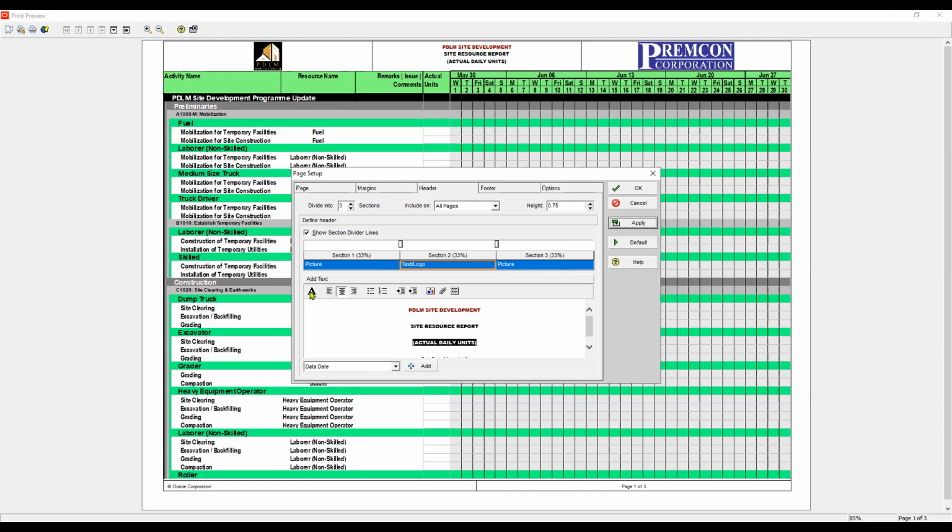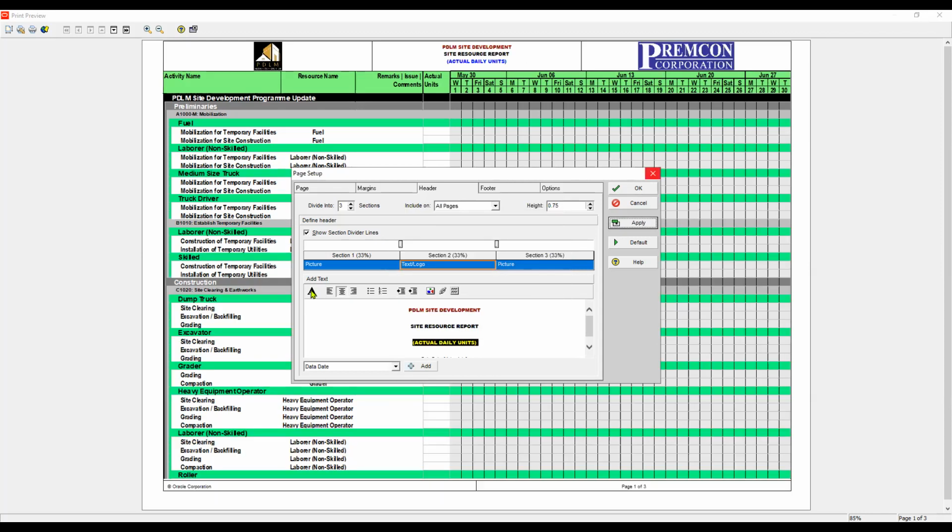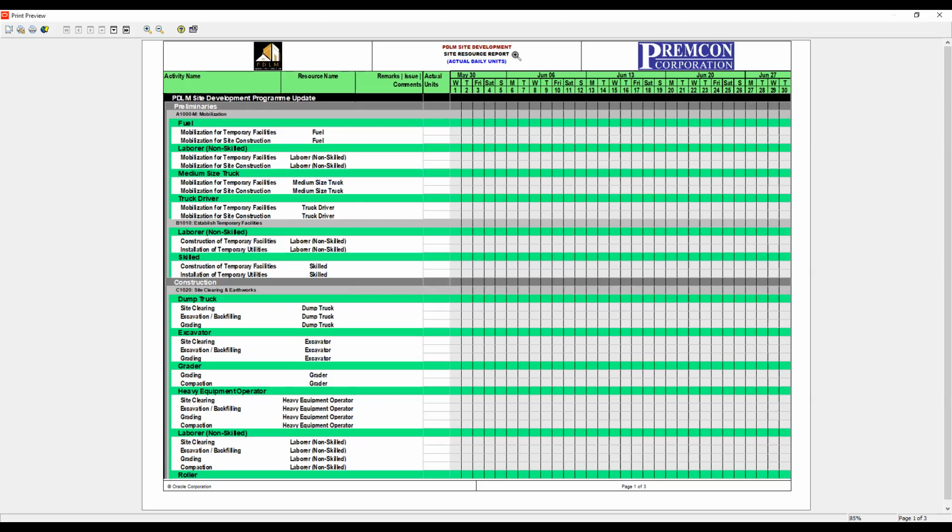So we'll make the color to be blue so that it will be recognized immediately. Okay. So that means we have to track the site resource report and using the actual daily units. So meaning we have to put the actual daily units in every activity or every resource for its activity. Okay. So I already explained to you how to edit this one. Okay. I think this is done.